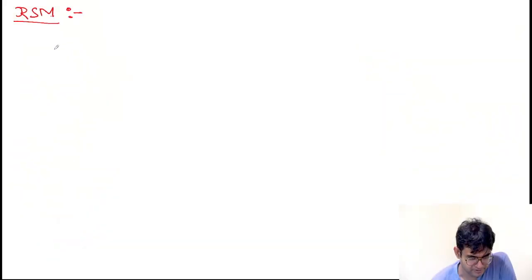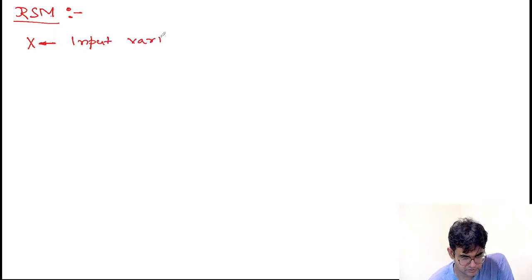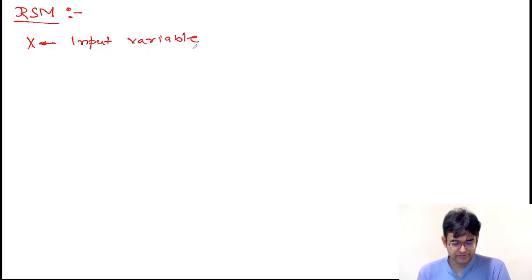So response surface method, right? So you have x, which is your input variable. Okay. What you do is that you sample this. In surrogate model, what is the first step? Last time we discussed steps. What was the first step?